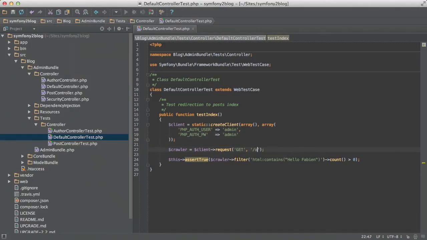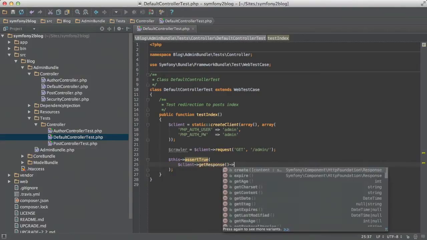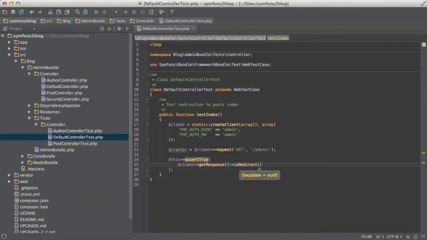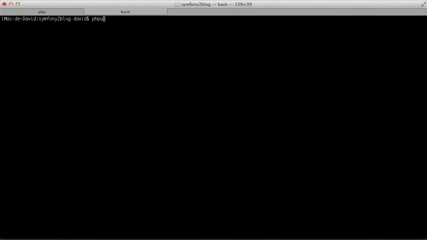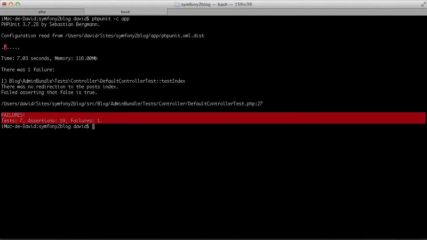The crawler will request access to admin, and the test we're going to make is an assert true. This assert true will get the response and will check a redirection to admin post. Else, there was no redirection to the post's index. There we see a failure. Yes, there was no redirection to the post index.